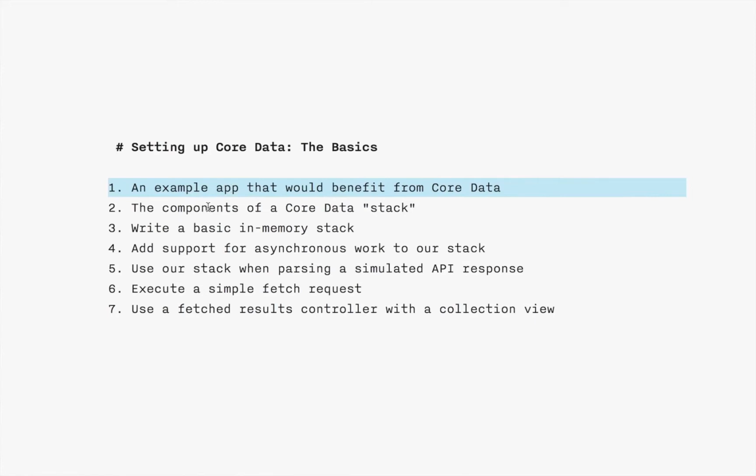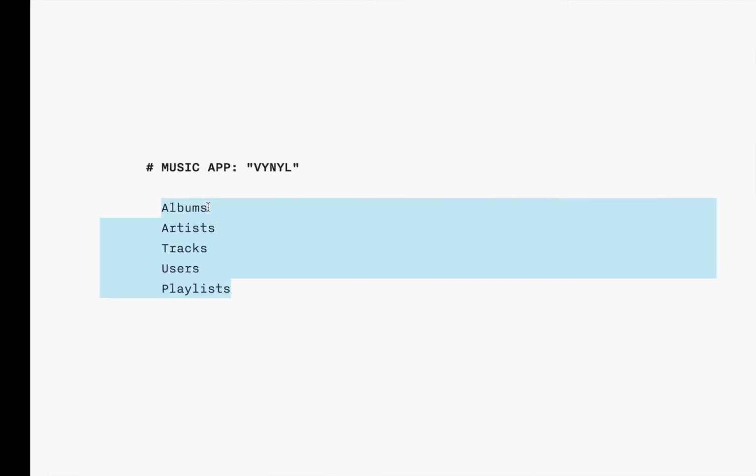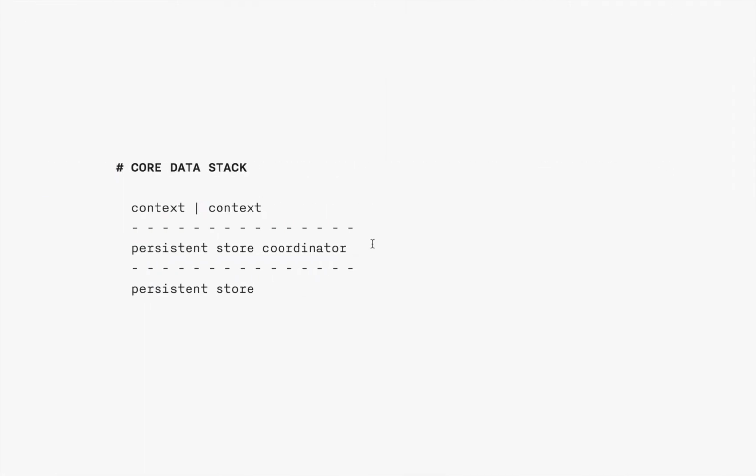Next we're going to talk about the components of a Core Data stack. A Core Data stack is separated pretty much into 3 tiers. At the bottom we have a persistent store, and this is where the actual data is kept. The persistent store could be in memory or it could be on disk. There are different types of persistent stores.